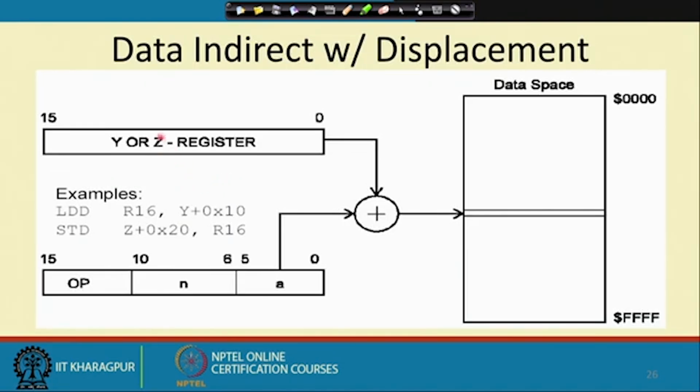You also have data indirect with displacement. So, it is a load with displacement, LDD. So, this is R16, Y plus some constant value 10. So, the Y register, with that this 10 value which is coded here will be added, okay, and that will act as the offset where the value should be written.